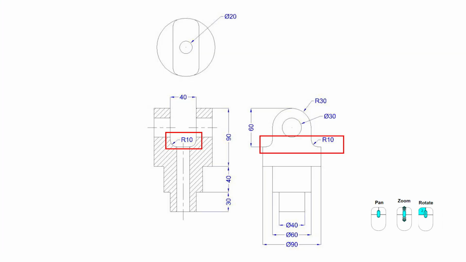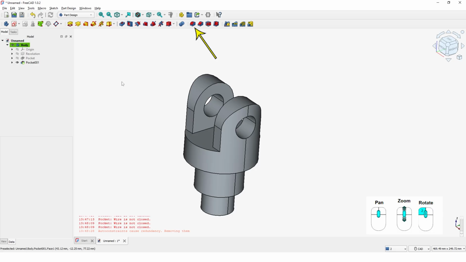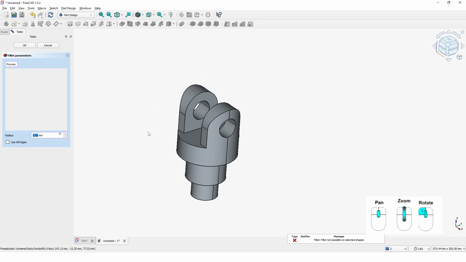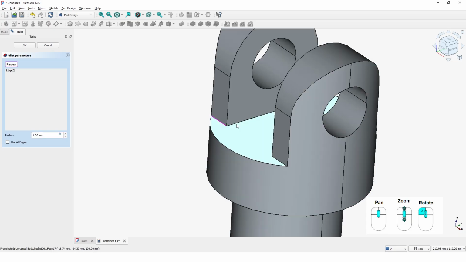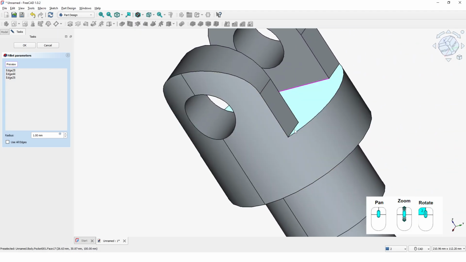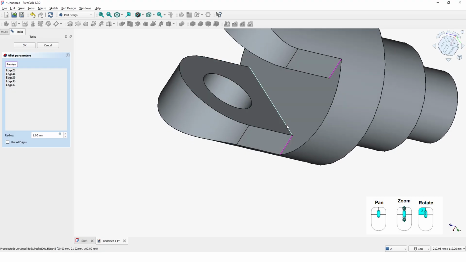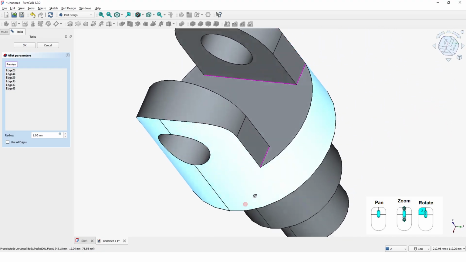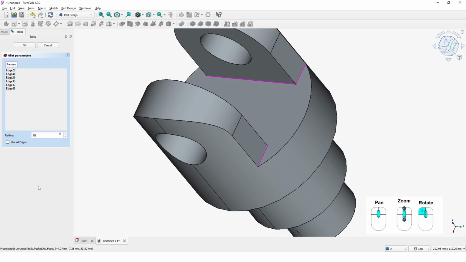Next, I will add these radius. Click on this radius command and pick these edges. Change radius to 10 and click OK.